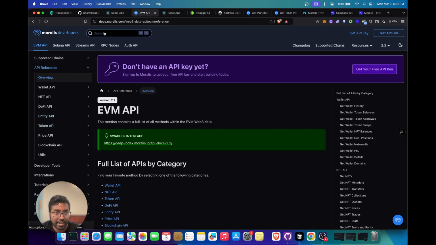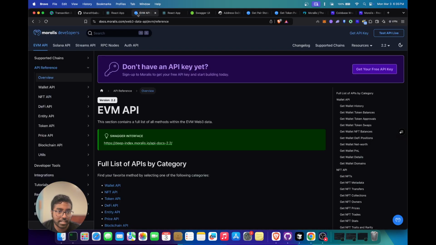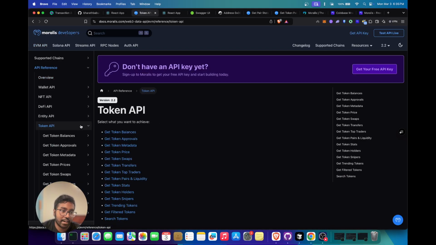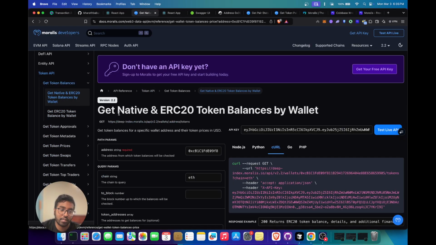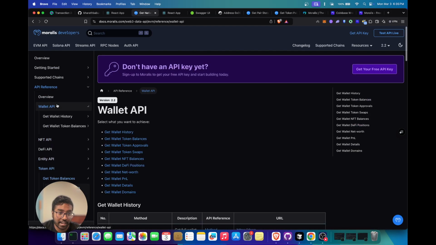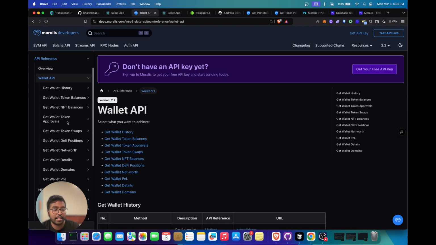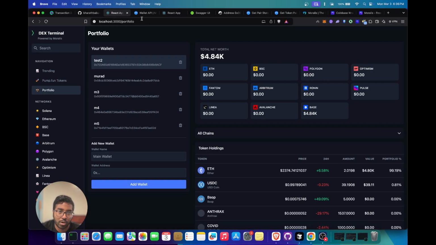And to get the token portfolio, you can just click on Token API, and you can get the token balances. With this, you're going to retrieve all the token balances by wallet. However, if you want to get the net worth, you can go to Wallet API, and this is actually the perfect API for building wallets, because you could show wallet tokens, wallet NFTs, wallet DeFi positions, net worth, all of this straight from one UI itself.